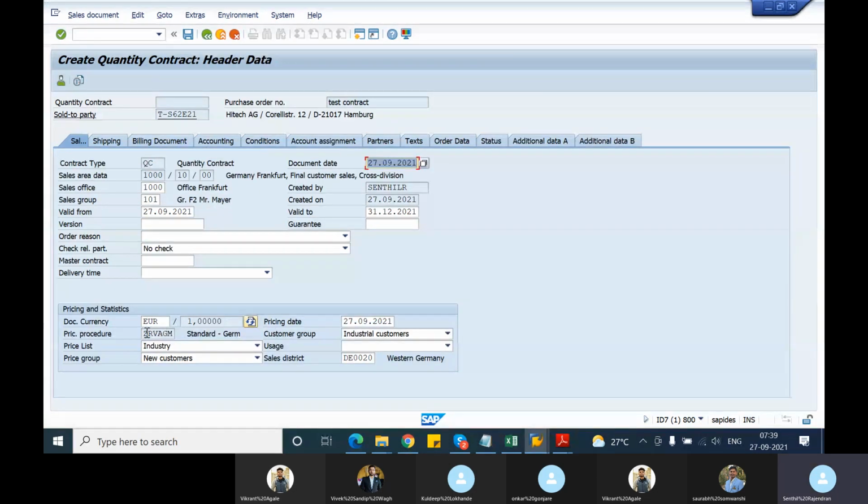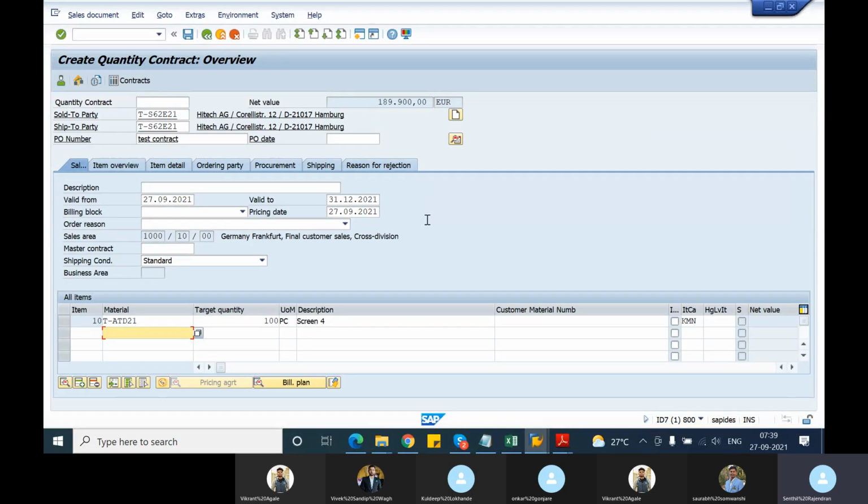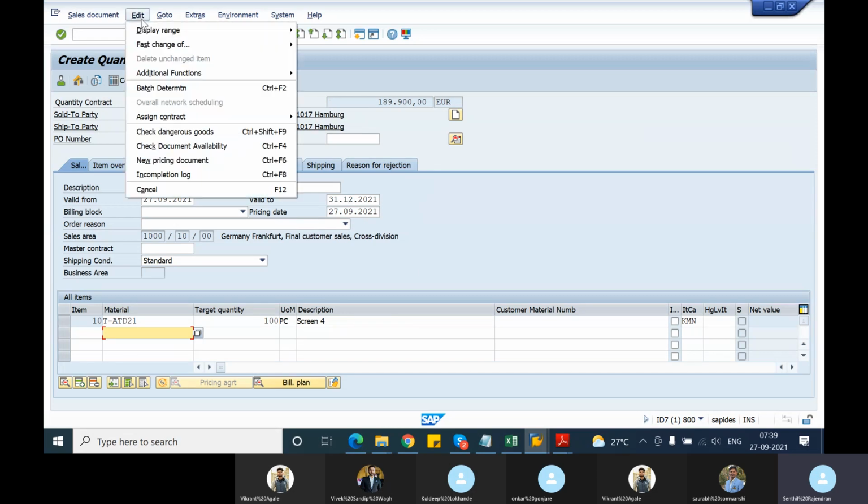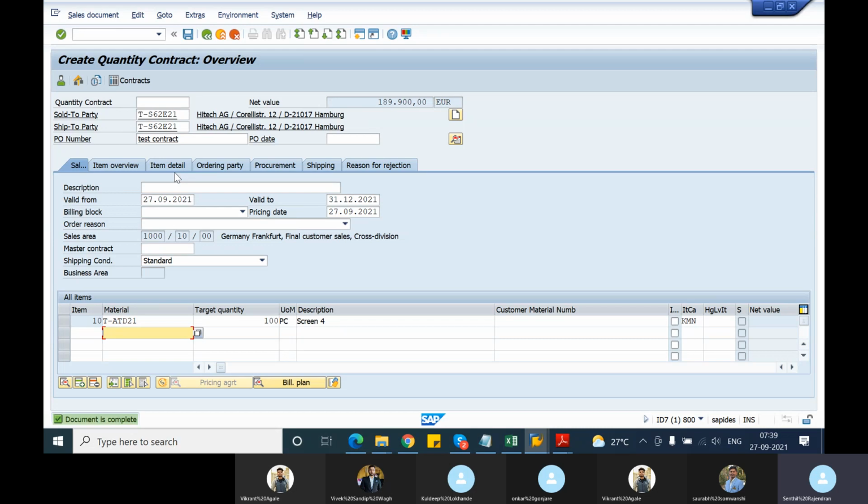So now here you see the pricing procedure. So sales area, all these are present here. Valid from valid to is there. So then we can check whether it is complete or incomplete. So if we go check the incompletion log, the document is complete. Here you see something called the billing plan. We will come to this a little later.